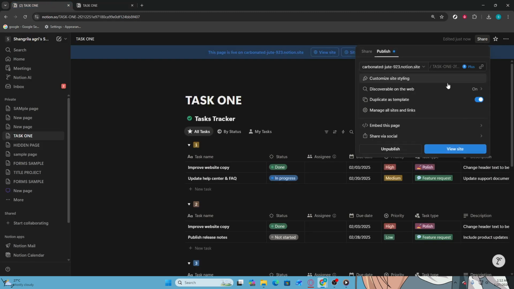Now click on Duplicate as Template to create a copy of the page in your new account. This will allow you to edit and manage the page independently from the original. Wait a moment for Notion to process this duplication.